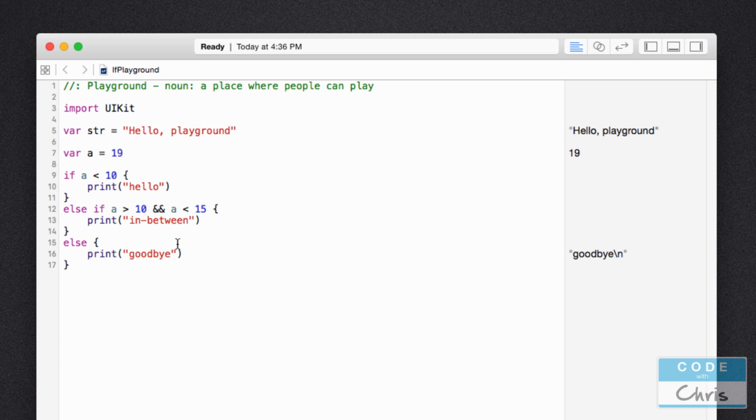So it reads kind of like English. If this is true, then do this. If it's not true, then is this true? If it's not, then finally do else. And you can have as many else ifs as you want, but it's going to check from top to bottom, and the first true condition that it meets, it's going to execute that code in there. Now, also, I used this operator, and this is an AND operator. Think of it as AND. Basically, if a is greater than 10 and a is less than 15, then this condition is true, and execute this code in here.